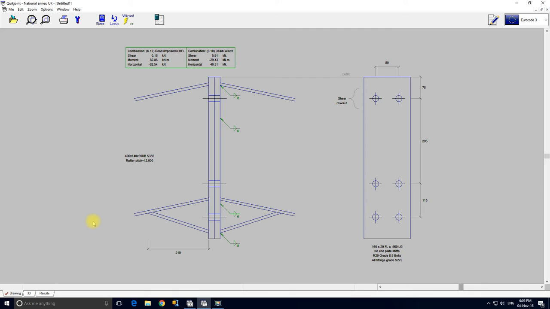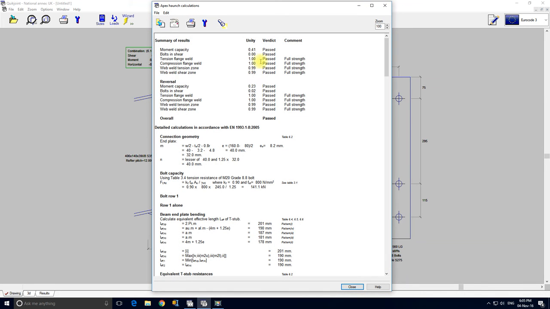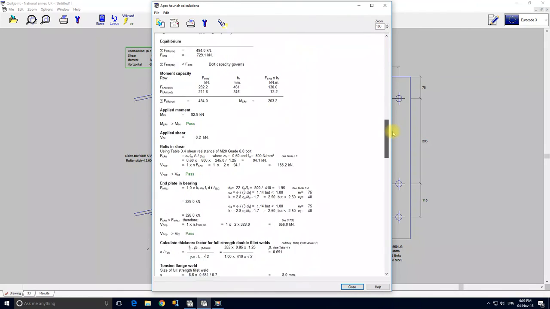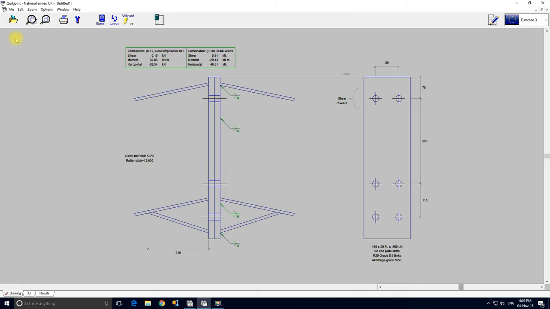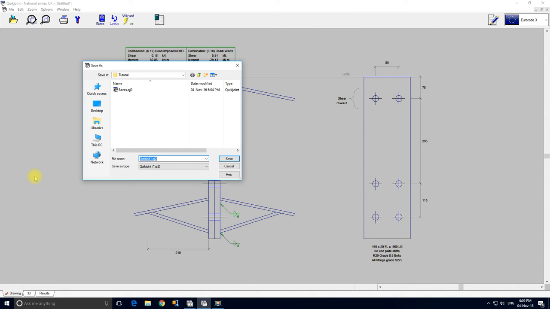And there's our apex haunch. View the calculations, passed. So all that remains to be done is to save it and call it Apex.